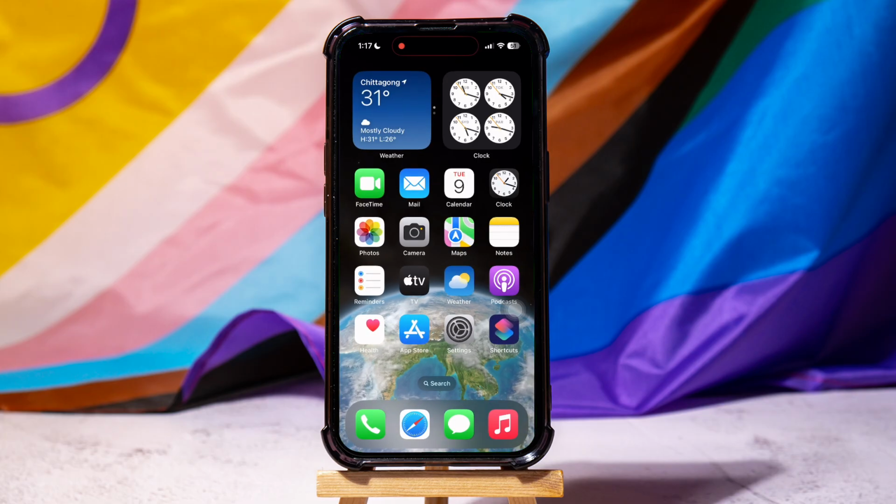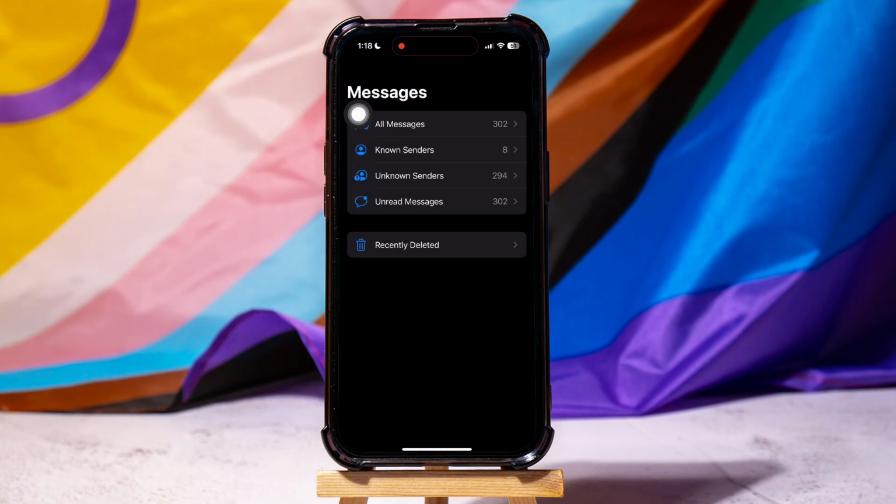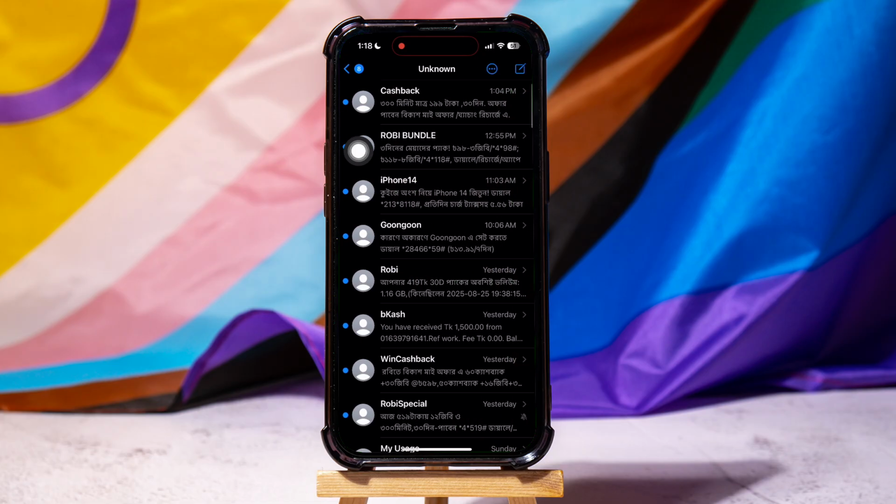Now, go back to your home screen and open up the Messages application. Tap on Filters at the top left corner. Here, tap on Unknown Senders to view all hidden messages. Following these steps, you can easily find hidden messages on an iPhone.